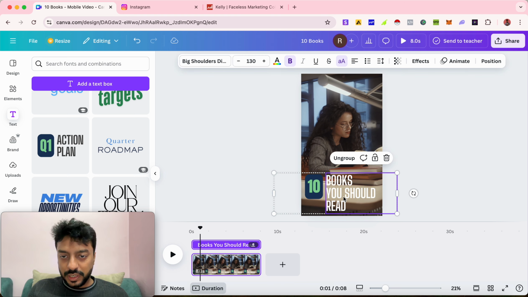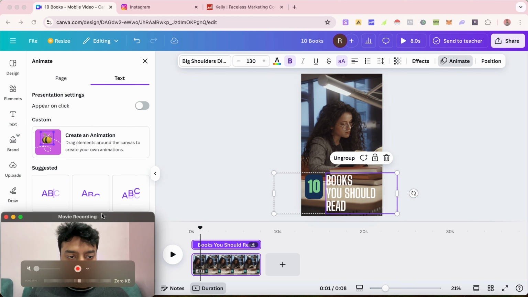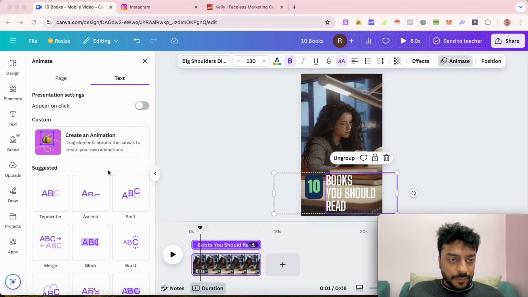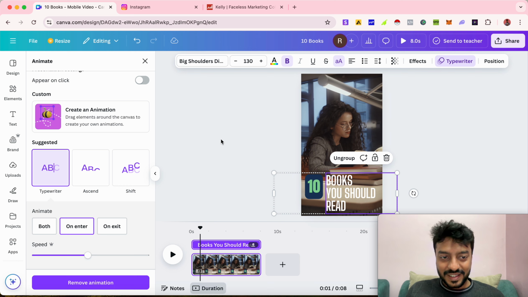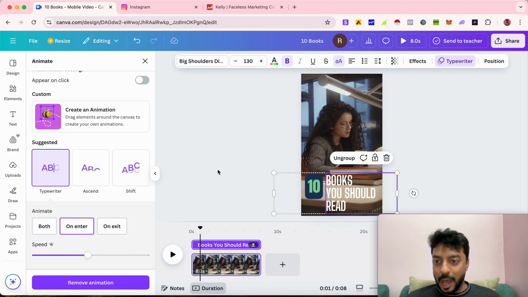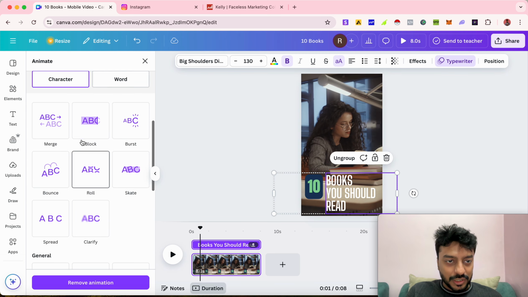You just need to select the text, and then you need to hover towards the animate section, and then you will be able to see a lot of animations over here. For example, let's say I want to show it in the typewriter format. See, 10 books you should read. How cool it is, guys, and how easy it is to produce such type of content. We have more animations if you want.